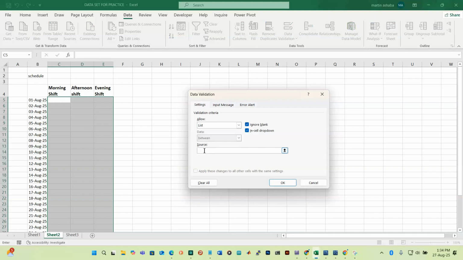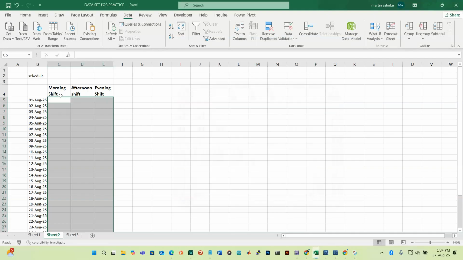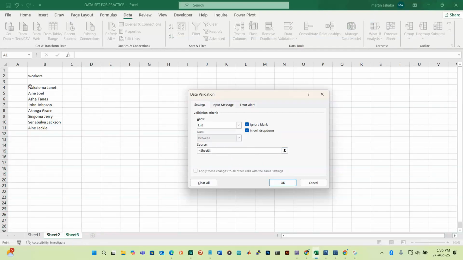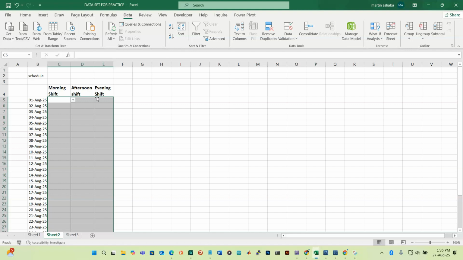The data source. Yeah, the data source is going to be, no, sorry. Let's go back. Data validation. We look at the list and then we look for the data. So the data is going to be these names, because they are the names we are going to select so that the moment we come here, we just say this Joel is going to work on this day. We have morning shift, which is going to be worked by Joel.